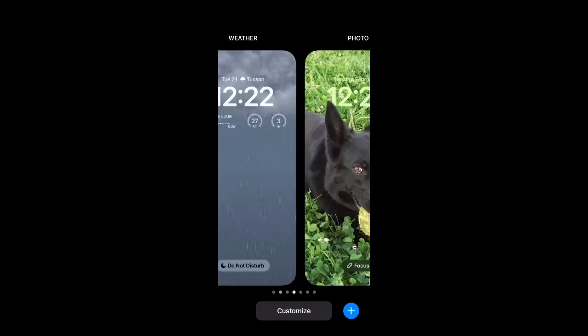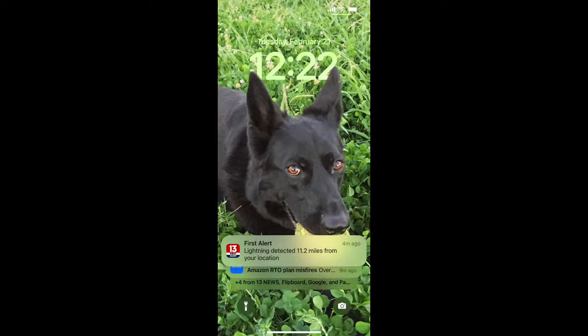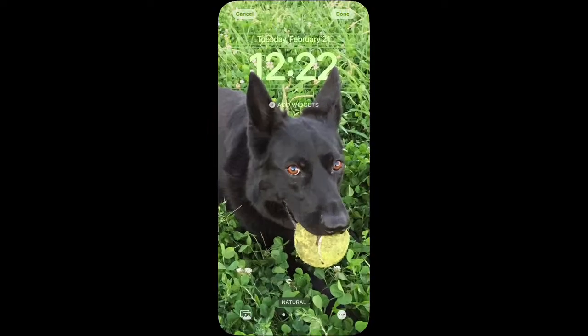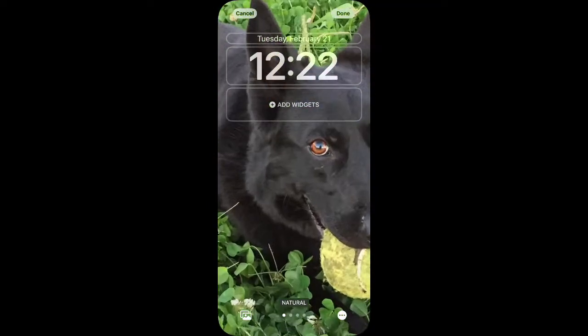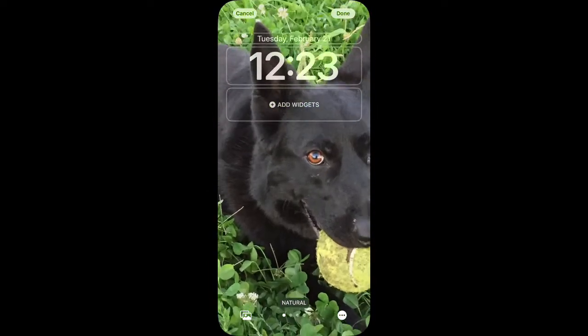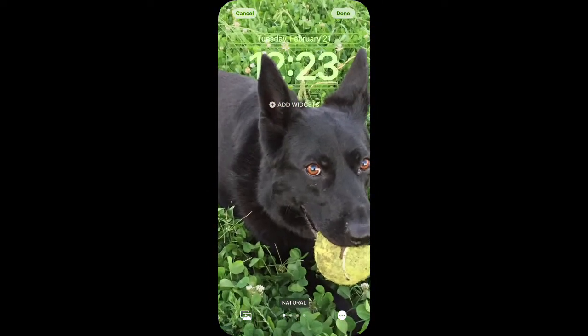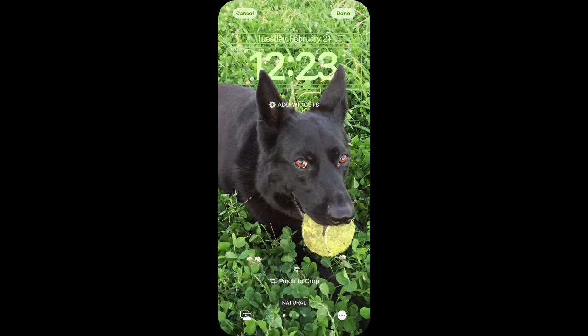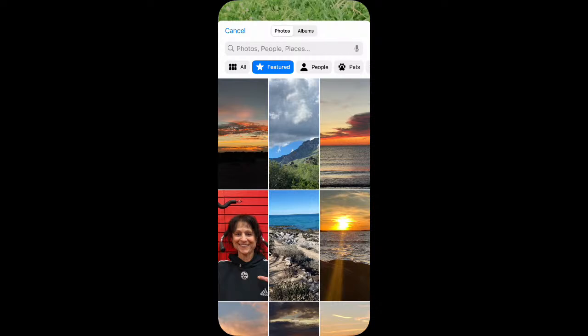So as we demonstrated, you can pinch to, so we hit customize lock screen. I can pinch to, you can see the depth effect working there with the ear over the time. And to add a picture, I hit in the lower right hand corner.